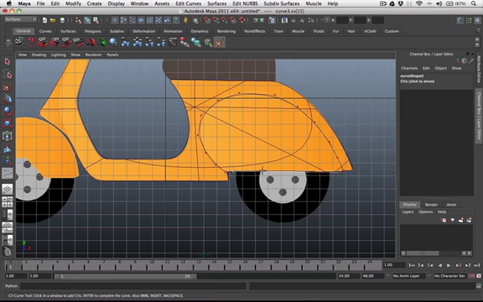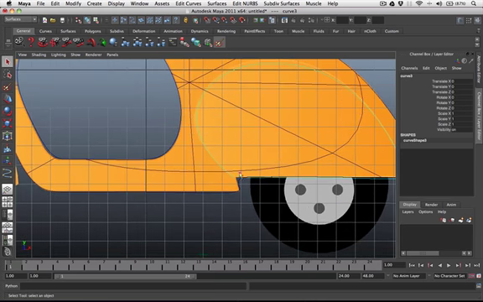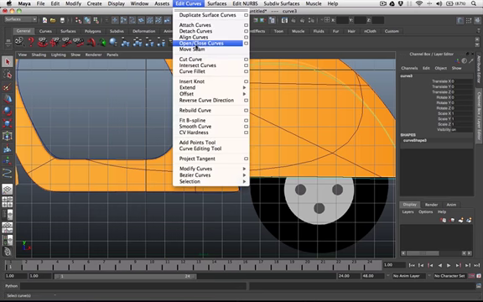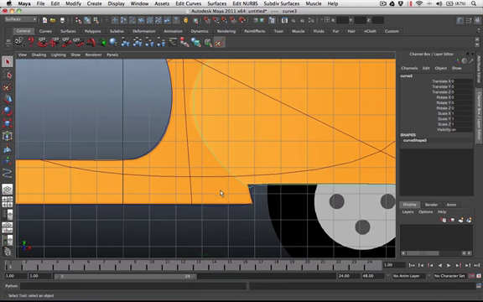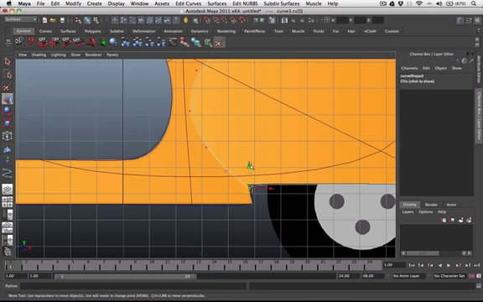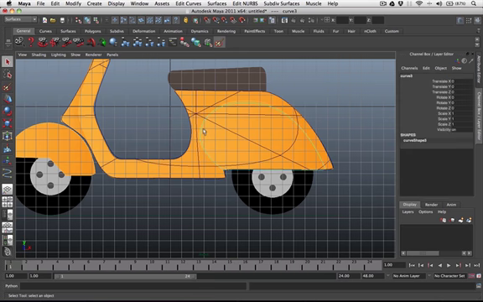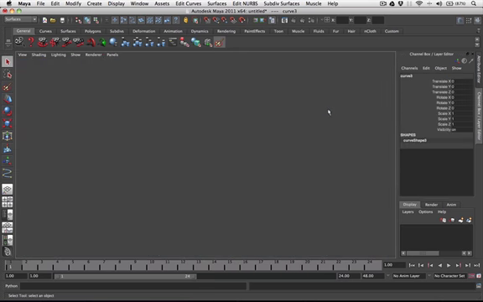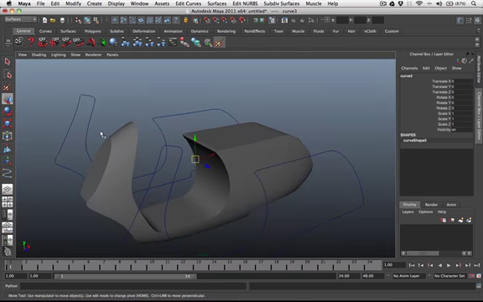Okay, once you're done, press enter or return on your keyboard. Again, remember to close all of your curves. So go to edit curves and then make sure to close the curve. Okay. Make sure also that your curve is following the reference photo. Alright. And then let's just go to the perspective view. And then move it to the side.